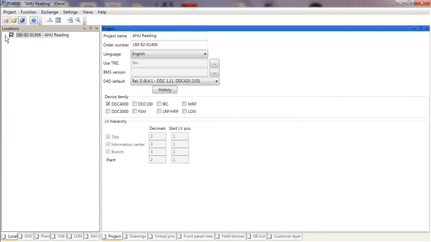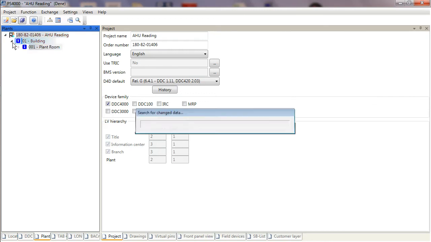Now you'll see that I've got a little arrow next to AHU Reading, and in there it's allocated me a building and a plant room, which is fine. That's not complete, but it's done some of the work for me. You'll find if I click on the DDC tab, it's allocated the AHU Reading, but no other information. But on the Plants tab, you'll find I've got a lot of information which has been created by the import.